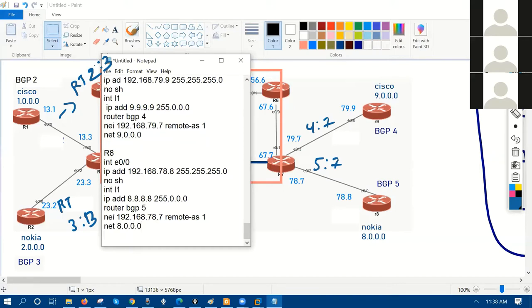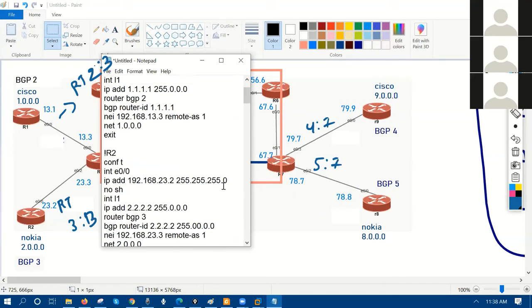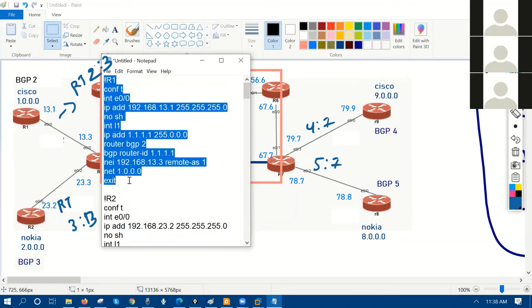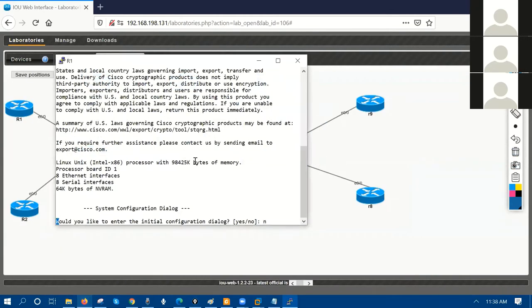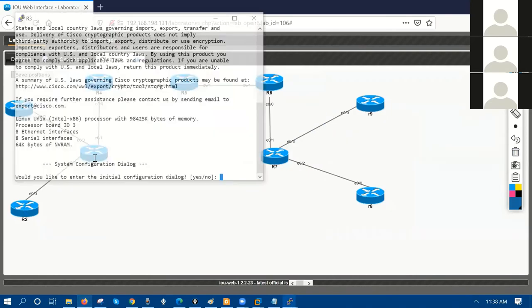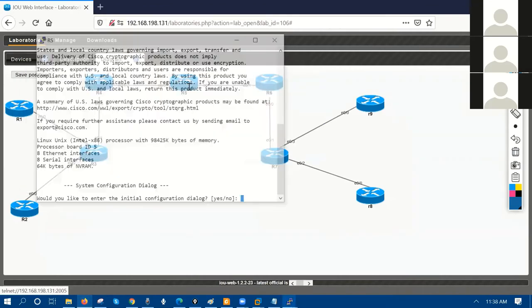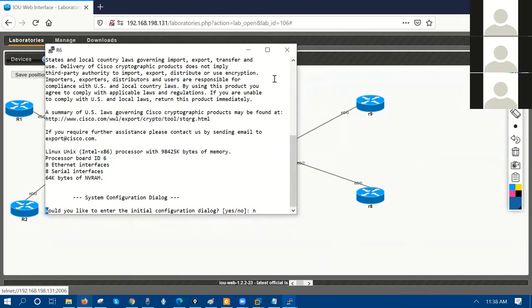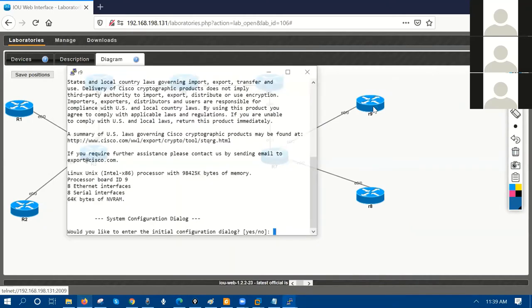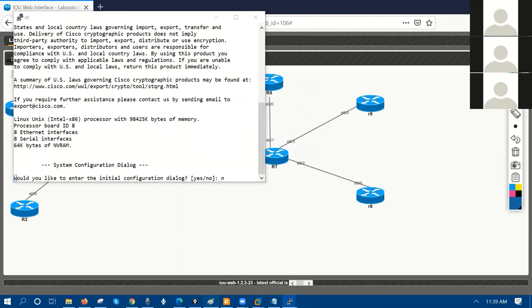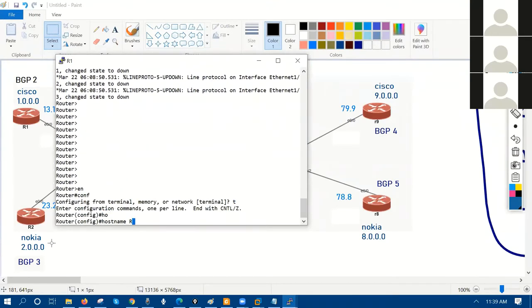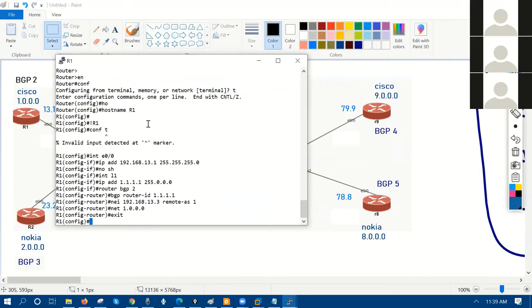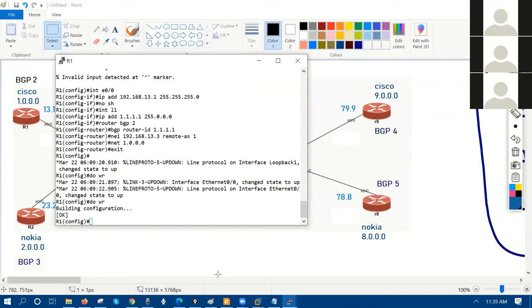Done. Perfect, right? Let's start. Copy. Open the other one. R2, R3, R4, R5, R6, R7, R9. All right. Done. Save this configuration. Done.